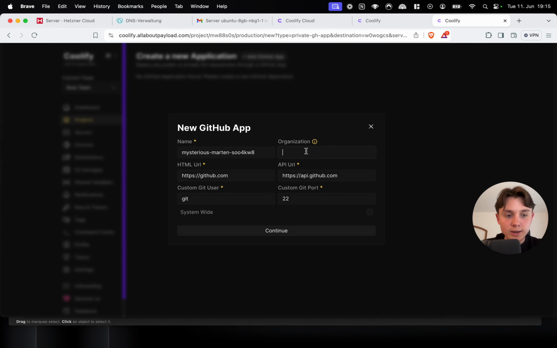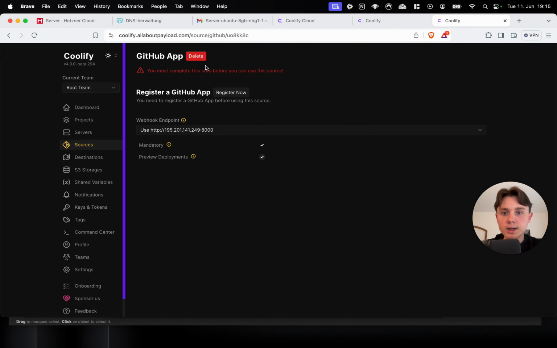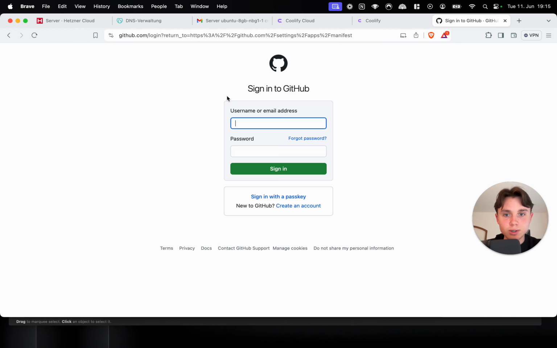Now, one thing that you have to keep in mind here: if you want to deploy from a GitHub organization, you will have to specify it right here. If you come from Railway, for example, you might just be able to connect your GitHub and then choose all the organizations. This is not possible here, so I will have to specify the All About Payload organization. Click on Continue. And this will bring me to the next page where I have to click on Register Now.